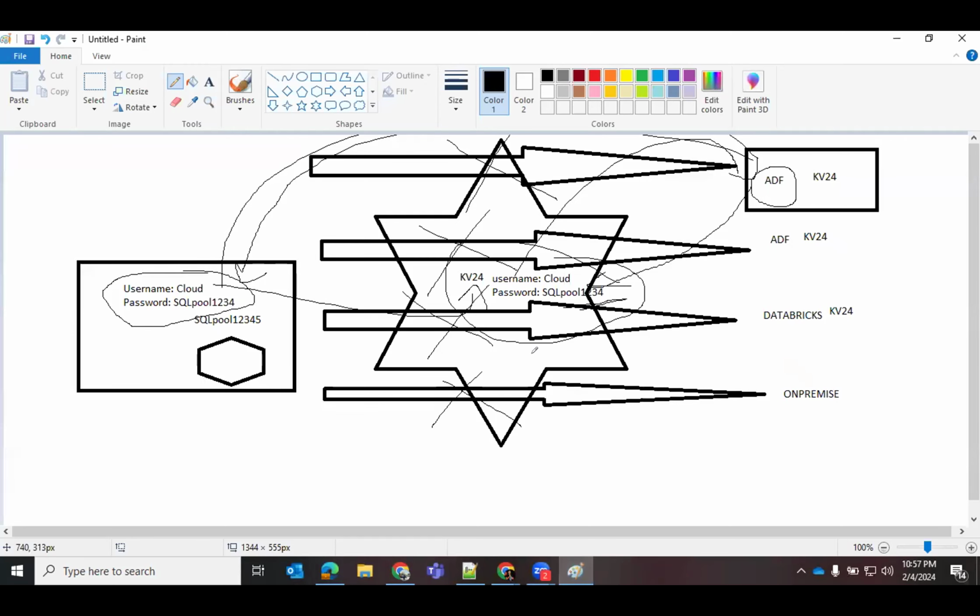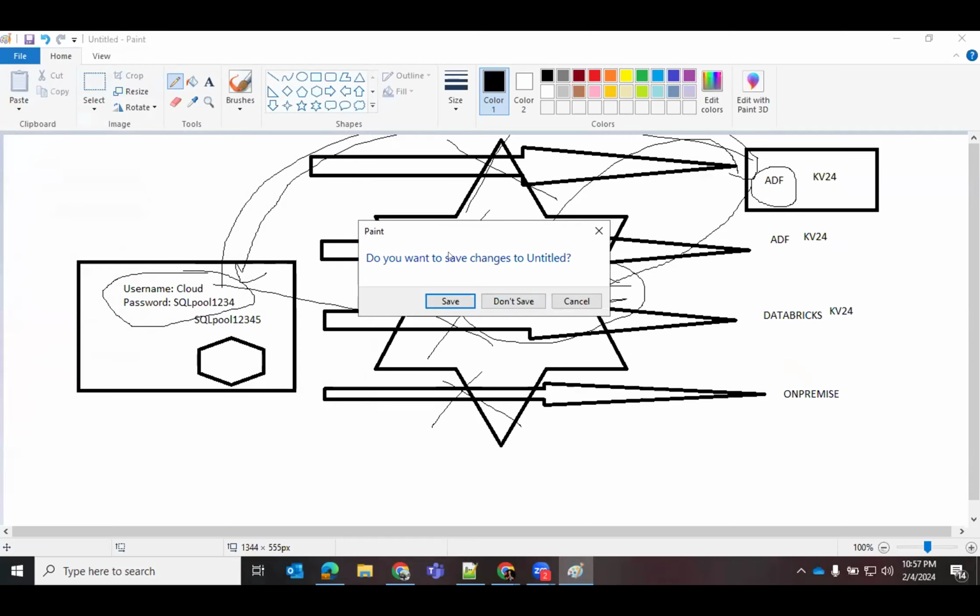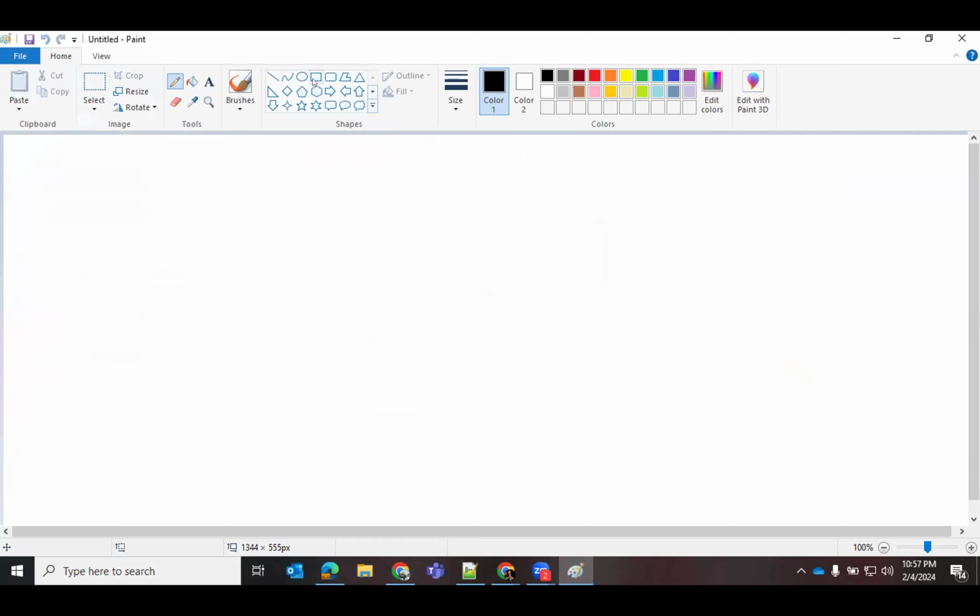Have I answered your question or am I making you confused? Yeah, for that we install integration runtime in our system wherever the on-premise software is. No, see, the things are very simple. We are just making it complicated.